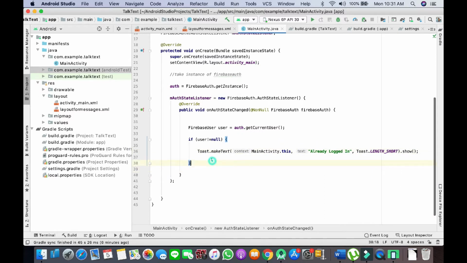Else, we would create a Firebase UI that helps us to enable these login options. The login options that we have chosen are by email and also by Google. So we are going to write a code for that.